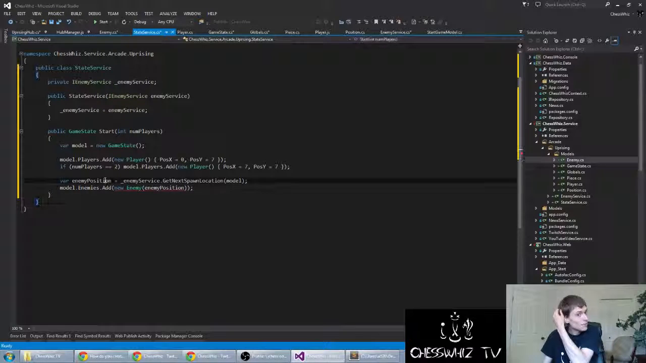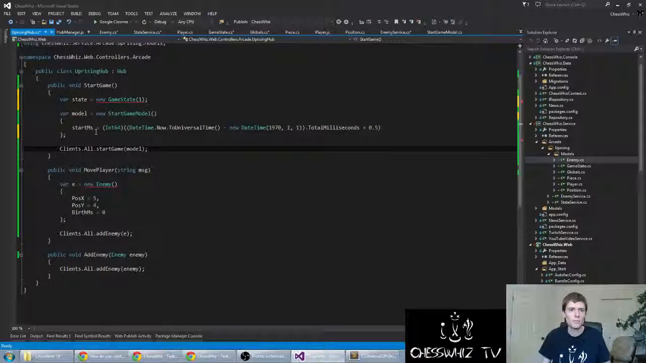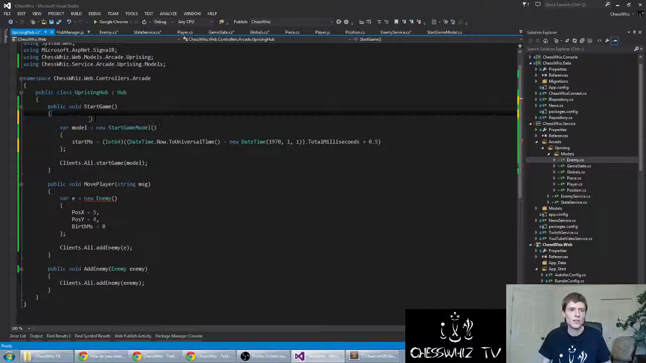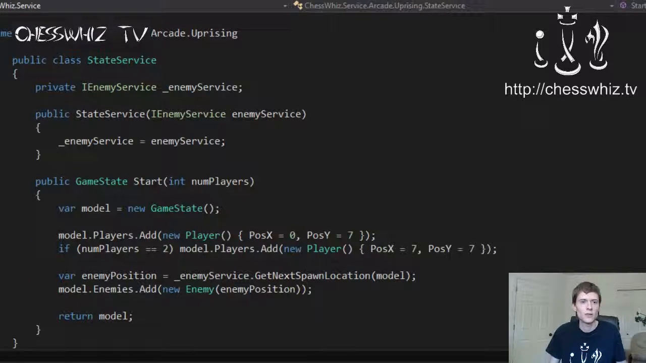I say, I want to get the position of the first enemy. So it passes in the current model, which is, here's a game, it's got two players, and bam, it gives me a position, and then I add that position. It's going to send the model back. Now my hub doesn't need to make a state, just needs to make a model. Even this logic can be moved out to the service layer.